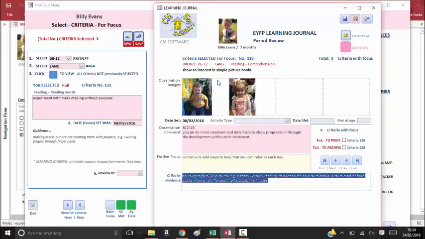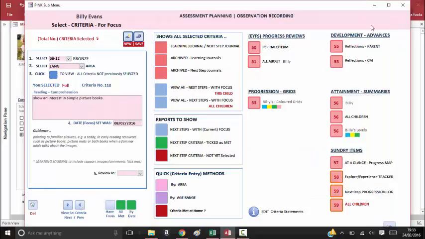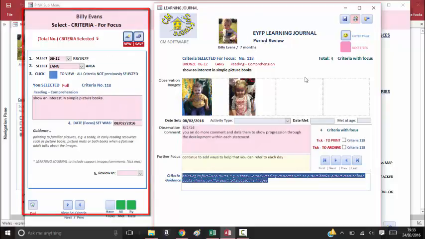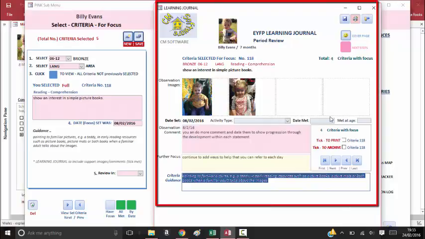So this one shows an interest in simple picture books. So if I go here, I'll just bring that one back up. So you can see here, all it does is bring up, this is a reference guide where you enter them, and this is where you complete the observations.